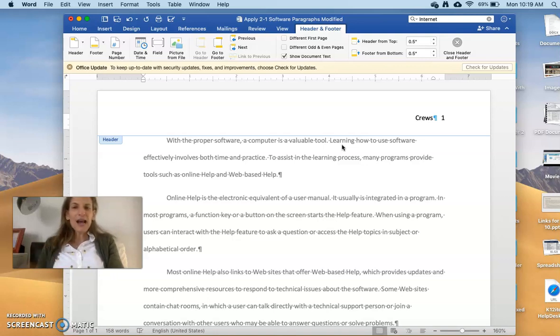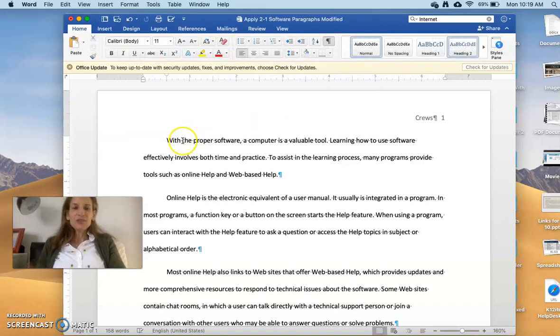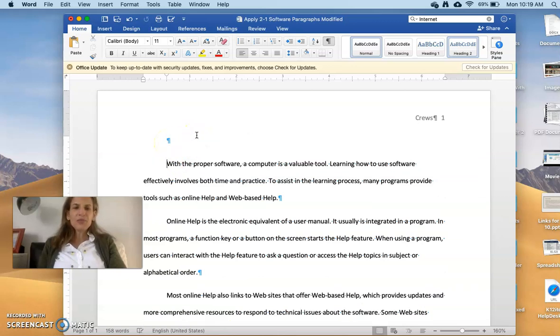All right, so we want to get out of this header and footer, so you can either double click or click the little X up here, or double click in your Word document. Okay, I'm going to click before the word with, press enter, and then I'm going to click up here on this paragraph mark and hit delete. So now it should be aligned there on the left. I'm going to tell it to center and Command V.